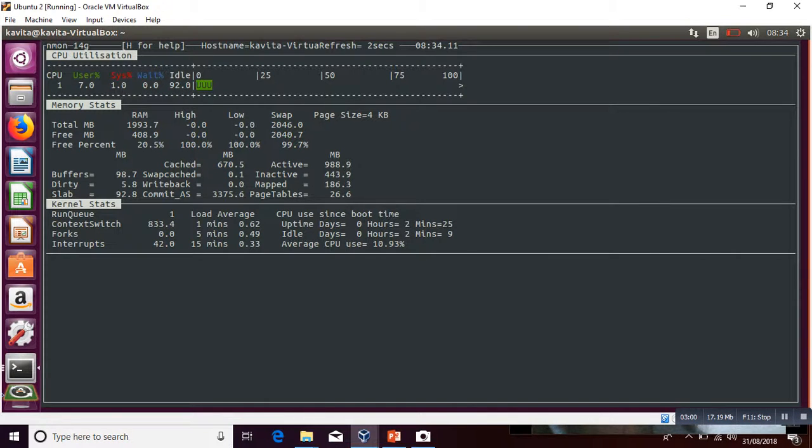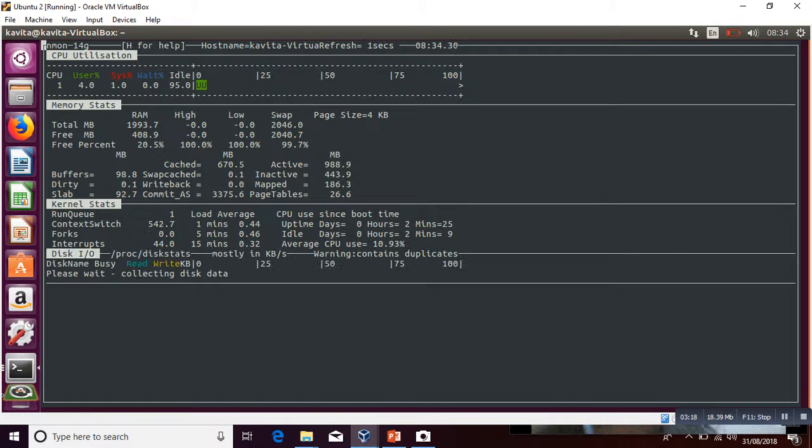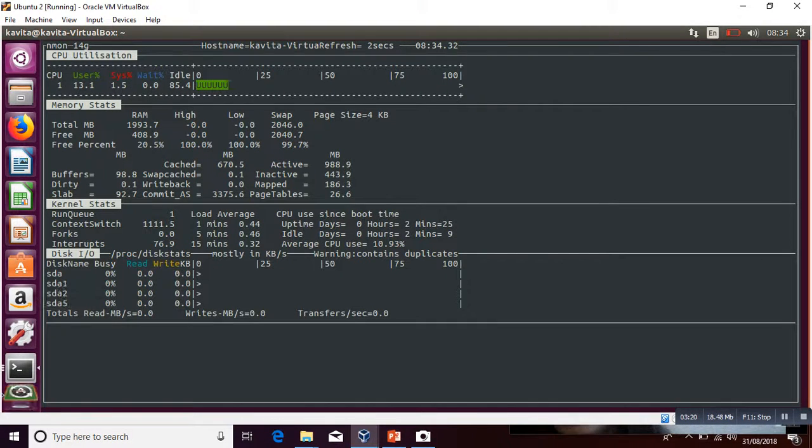The next command is K for kernel. It will give you the kernel statistics, as it is the heart of the operating system. It will show you how much load is on the system, its average CPU use since boot time, and how much time you want to give the system for the boot. Then next I will show you D, which is disk input and output. It will give you disk read and write and the space about it, everything.